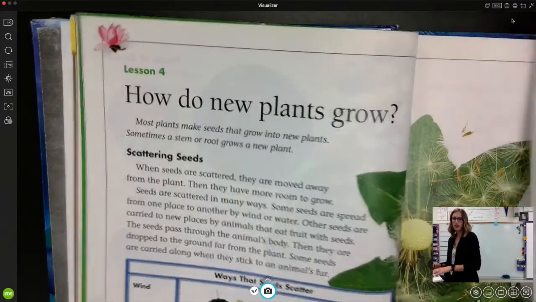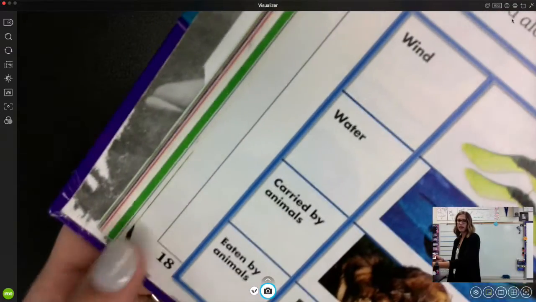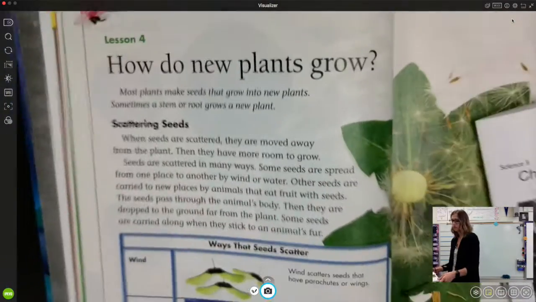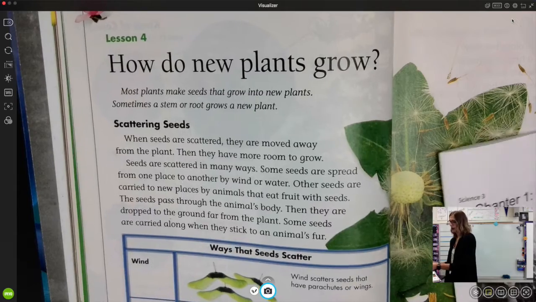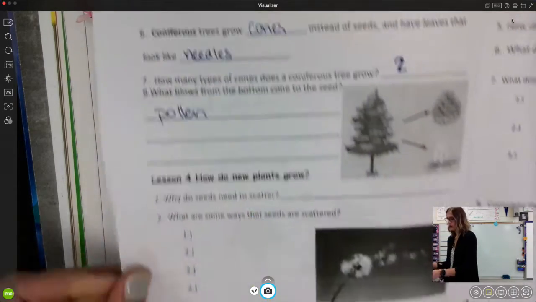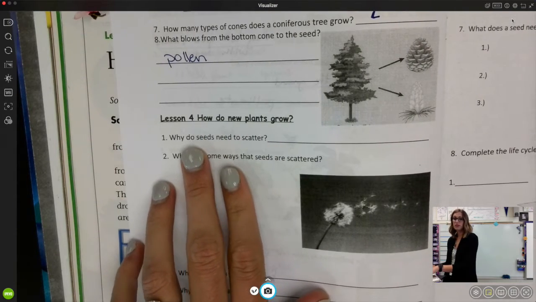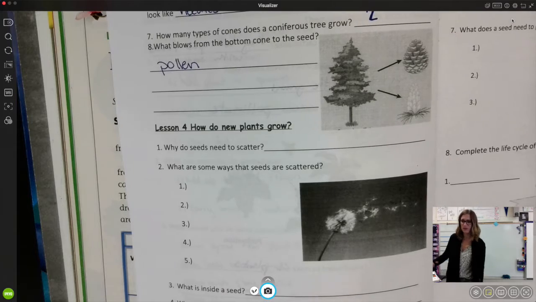All right, let's get after our notes. Like I said, we're in lesson 4. You're on page 18 at the bottom. Today we're looking at how new plants grow. You should be caught up in your notes here. So lesson 4, how do new plants grow? The first thing we're looking for is why do seeds need to scatter?